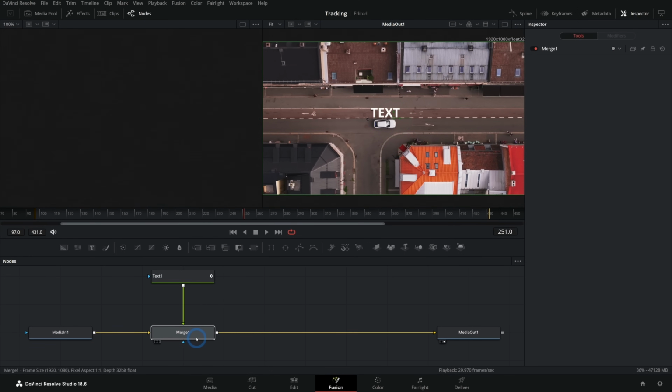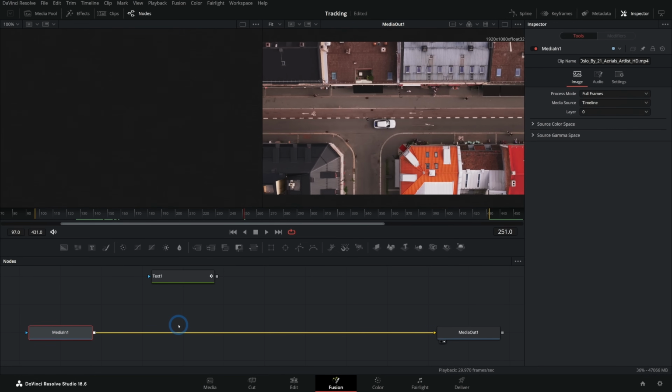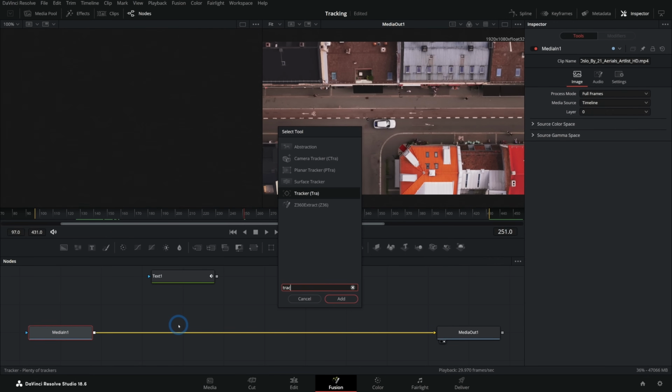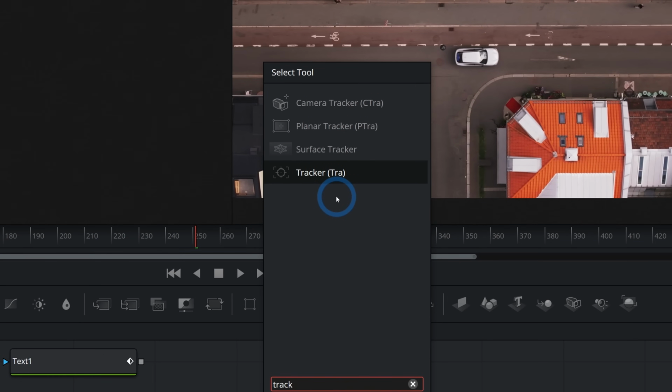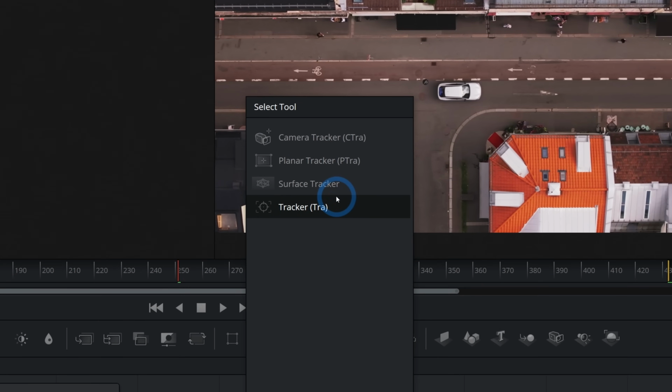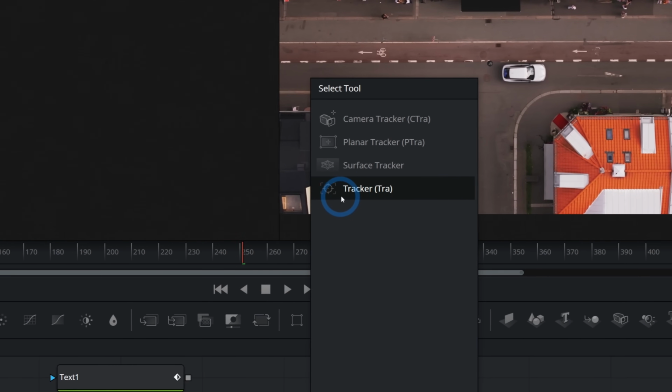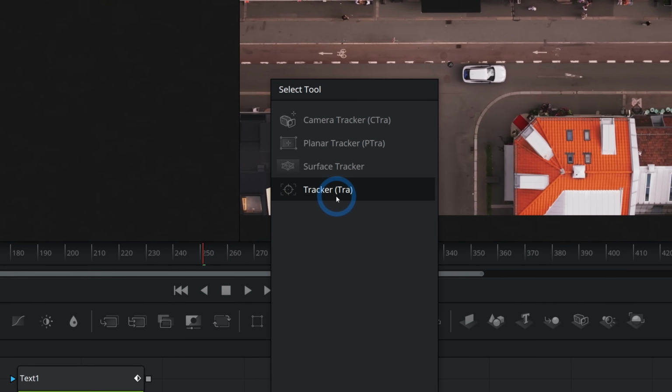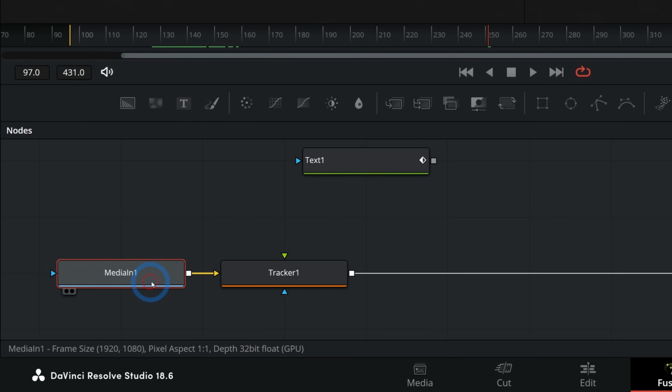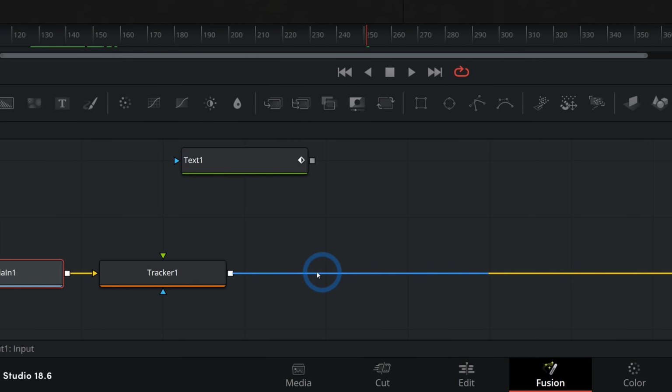So anytime you want to stick an element to something that's moving within the frame, you have to track it. I'll just get rid of this merge node for now, and I'm going to hit shift spacebar and type track in our select tool panel here. And that's going to bring up a few different kinds of trackers. The tracker we're talking about today is just our normal basic tracker effect right here, and I'll hit add. And since we had this node selected, it's going to run that through this tracker.